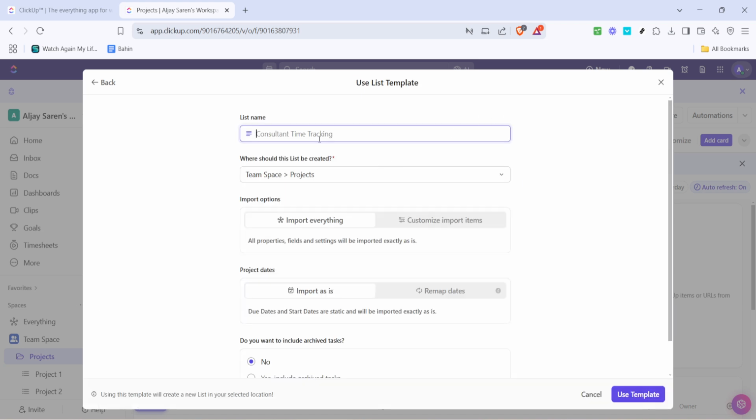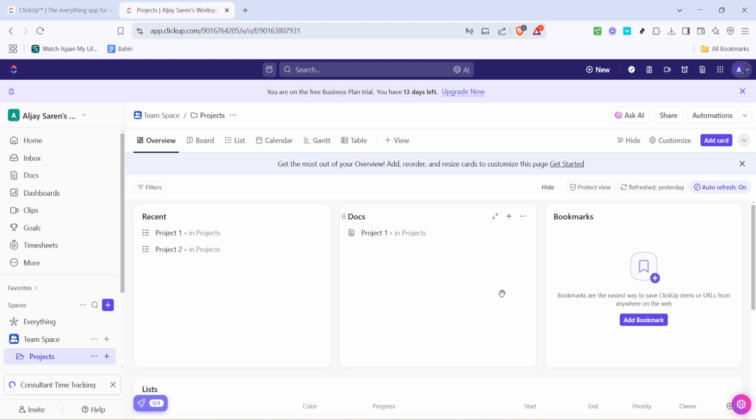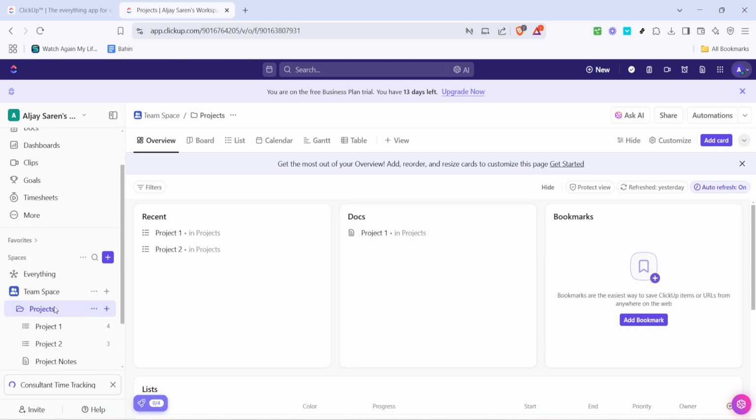Now it's time to personalize it. Give your template a name that's both unique and descriptive. This will help you identify it easily later on. After naming, click Use Template again to finalize the setup. You'll now see that this customized template can be found within your workspace. Simply click on your newly created template to view it in detail.